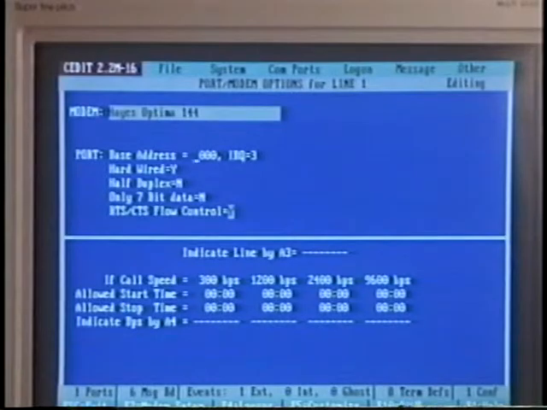The first port setting is the base address. Since we've attached our modem to COM1, we type a 1, then press enter. When you pick COM1 or COM2, TBBS fills in the IRQ number for you automatically, and it does not need to be changed. We're using a modem, so we set hardwired to N for no.